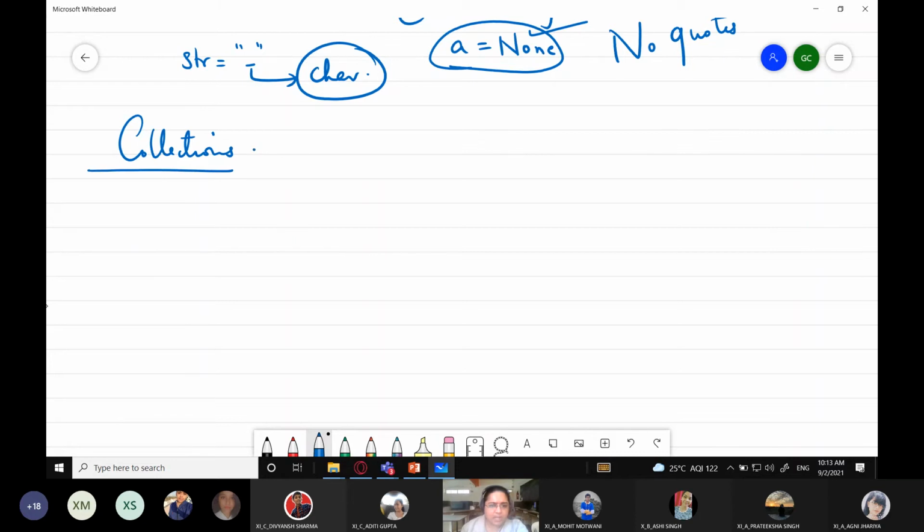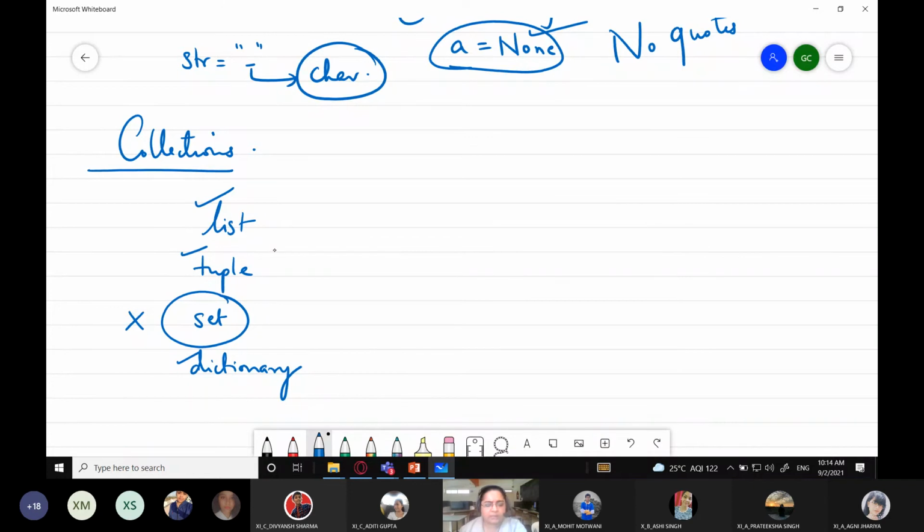Now what are collections? Python has a huge variety of collections, that is list, tuple, set and dictionary. Again, set is something which in your syllabus not much weightage is given to. You might only find a single line in your text. So set also we will be overlooking a little bit, because we have to give more importance to these three topics, that is list, tuple and dictionary.